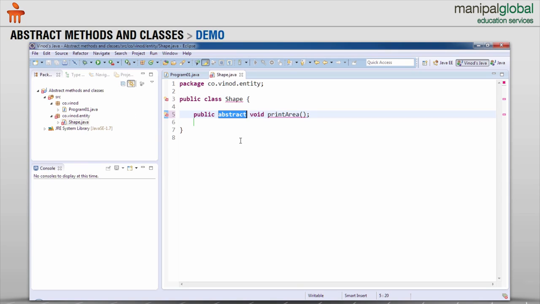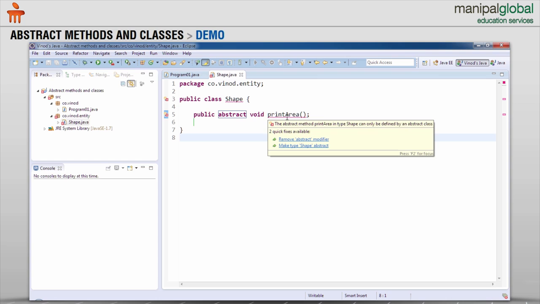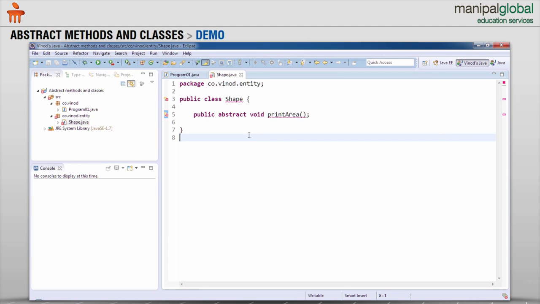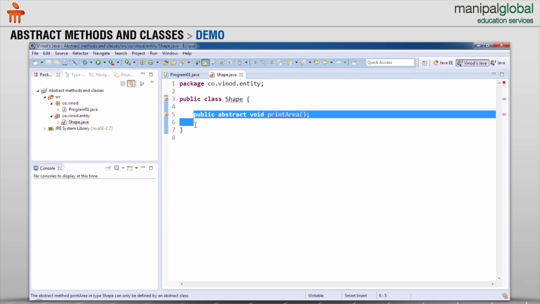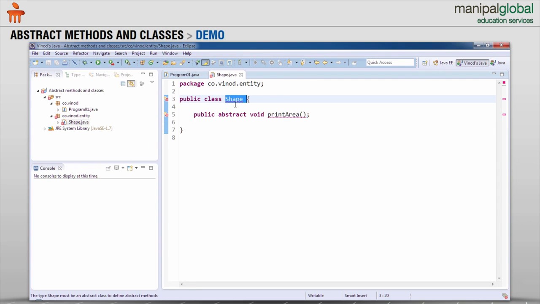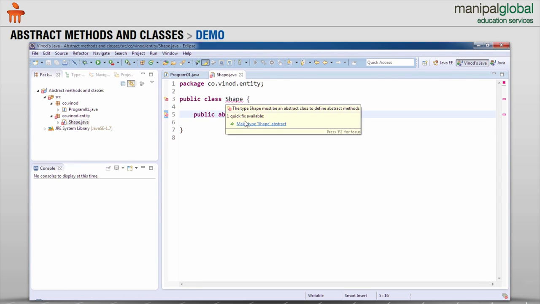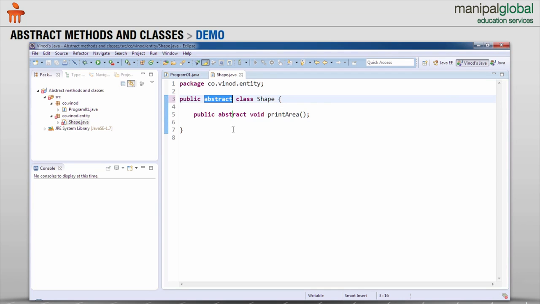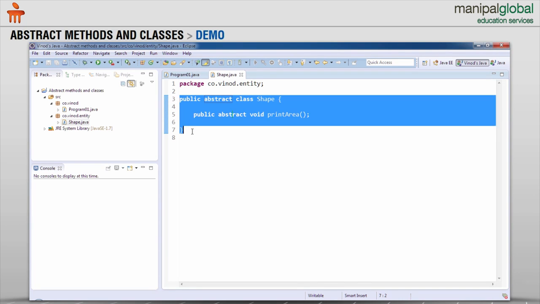So when we say save, we see technically this is not having a problem, because it is okay: public abstract void print area. However, it says that a print area which is abstract can be made part of a class only if the class is abstract. So having an abstract method is imposing on this class that it has to be an abstract one too. So let's go and make this abstract, save it. Now you see that there are no errors.